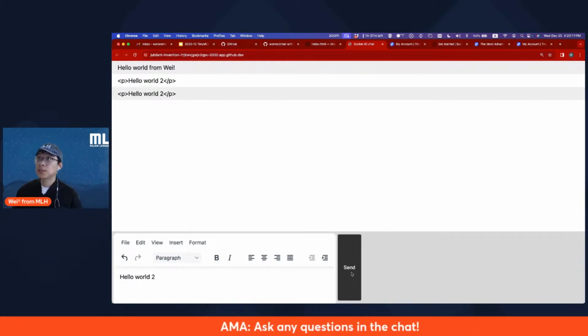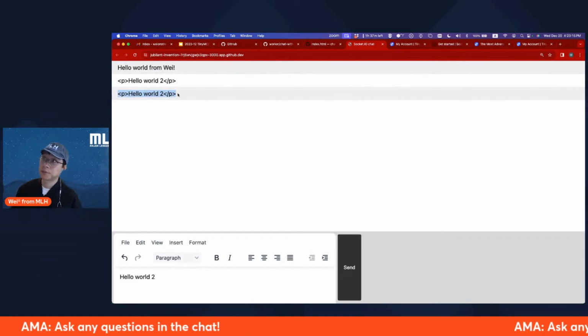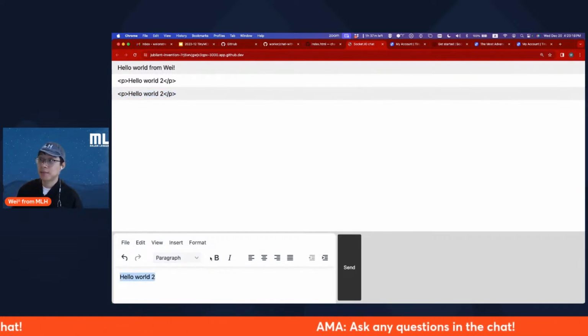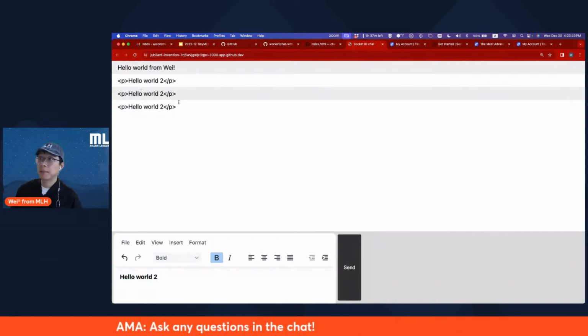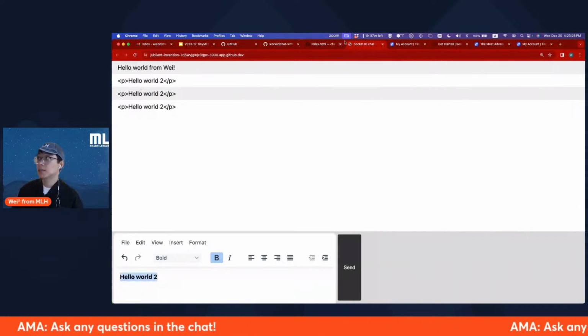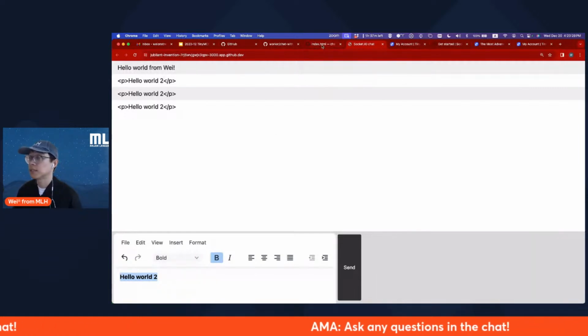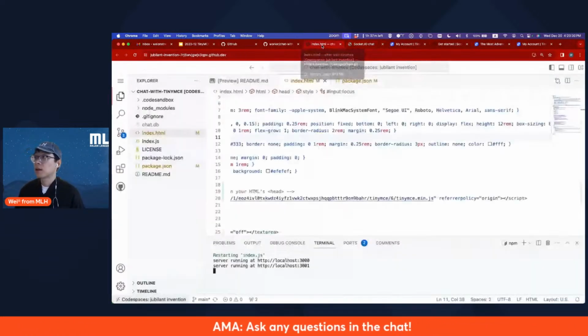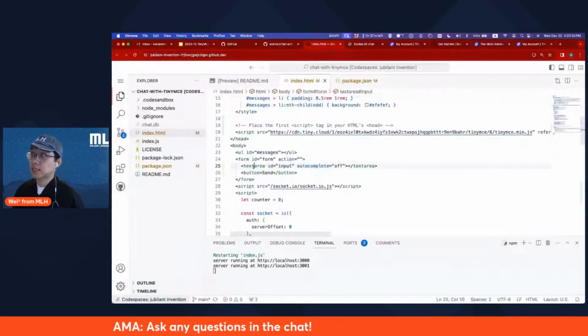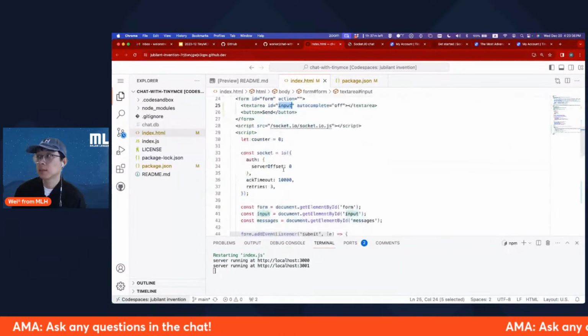And as you noticed, it is showing a paragraph tag for some reason, right? It is showing a paragraph tag. If I bold, it's still showing a paragraph tag. This means the way we retrieve the text from TinyMCE is a little bit different from how you would typically retrieve text from an input.